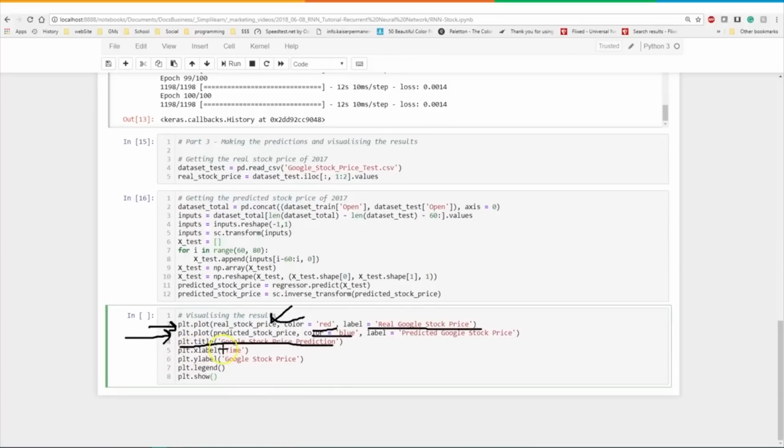And the X label is going to be time, because it's a time series. We didn't actually put the actual dates and times on here, but that's fine. We just know they're incremented by time. And then, of course, the Y label is the actual stock price. plt.legend tells us to build the legend so that the color red and the real Google stock price show up on there. And then plt.show shows us that actual graph.